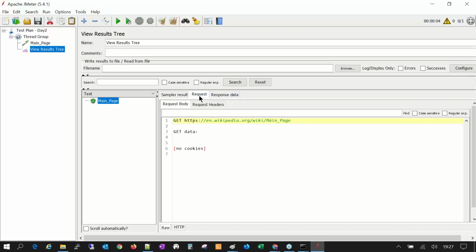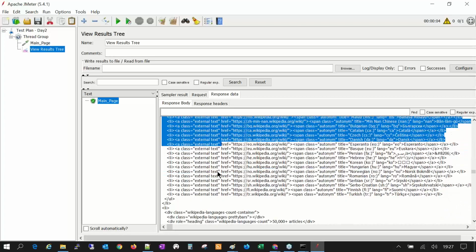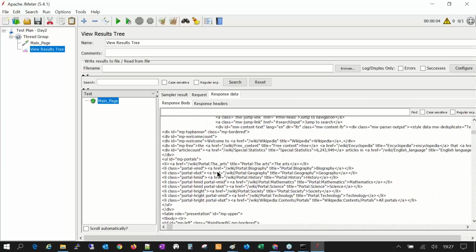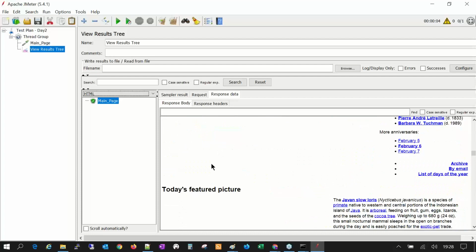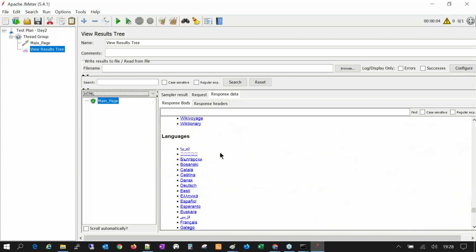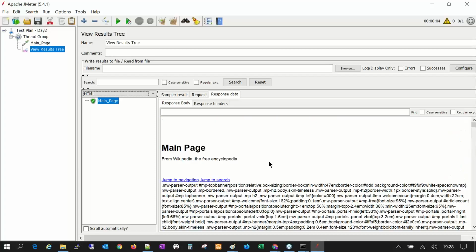Again, there are different tabs like request, showing what request we have sent. We have made a GET request with the protocol HTTPS to the domain en.wikipedia.org and /wiki/main_page. And this much data we got in the response from that page. You can change the view from text to HTML in order to look at a better formatted version of that HTML. So this is what kind of page we got in response.